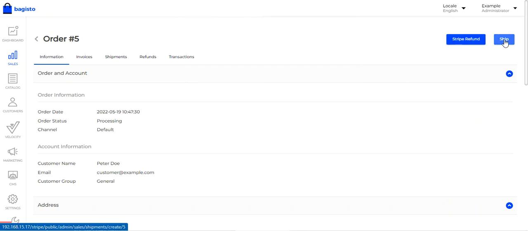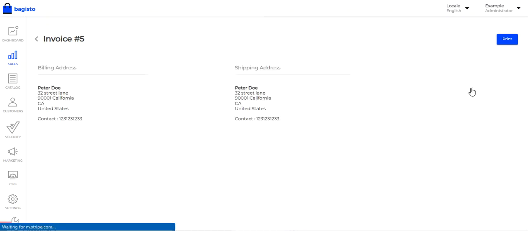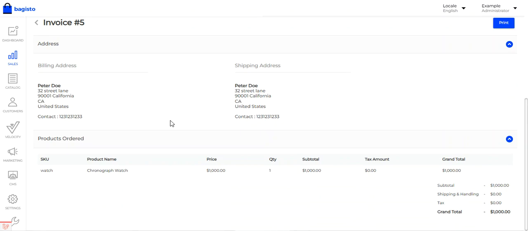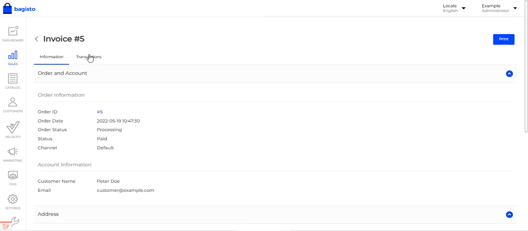Otherwise, if you want to ship this particular product to the customer thereafter, because it's an online payment method that was used, the invoice has been automatically generated. If I go to the invoices, here you can see the particular invoice. I can view the invoice as well by tapping here on the invoice option, and here we can find the particular details of the invoice. I can go back.